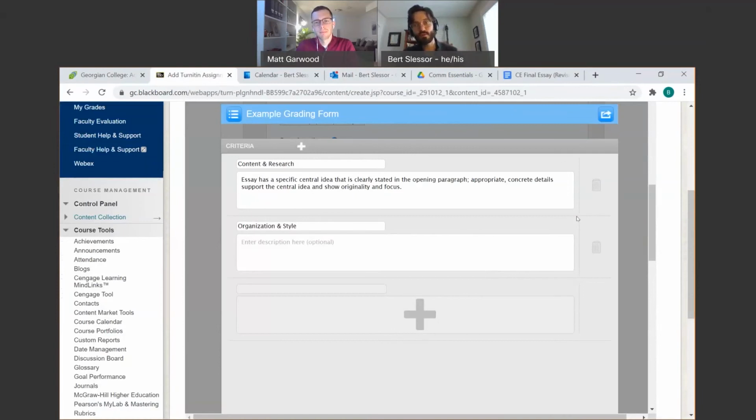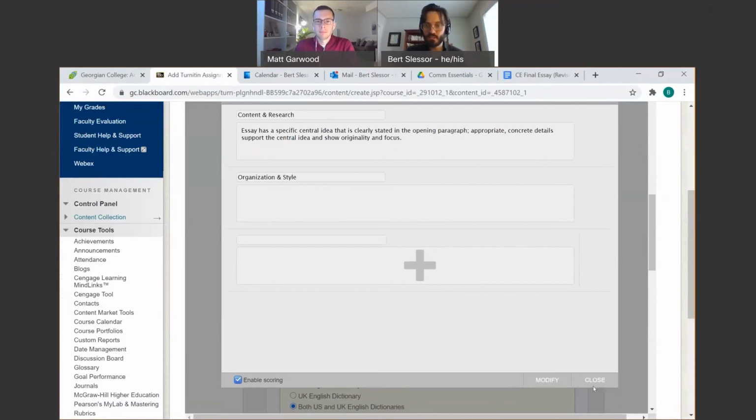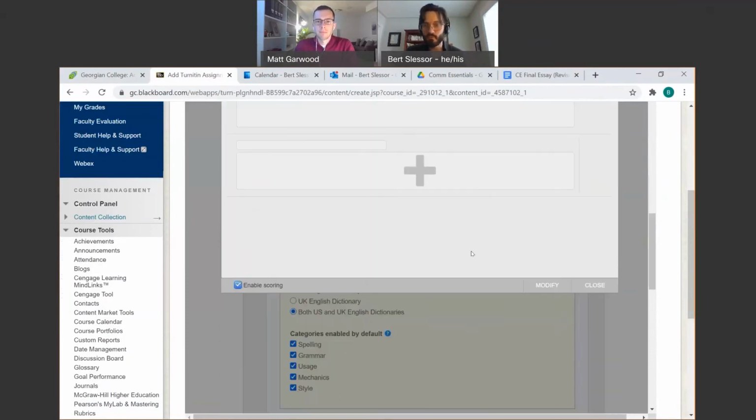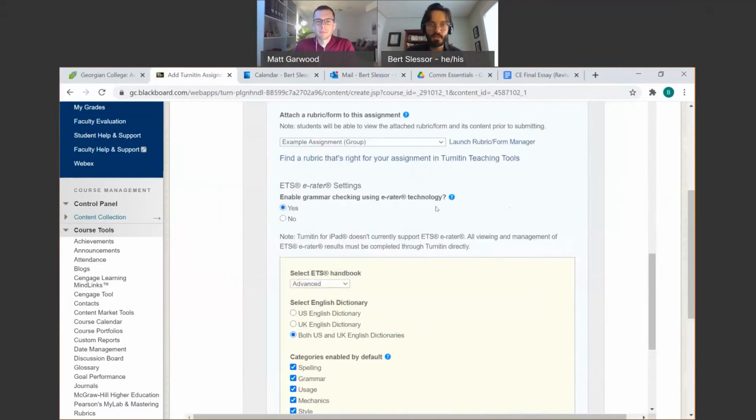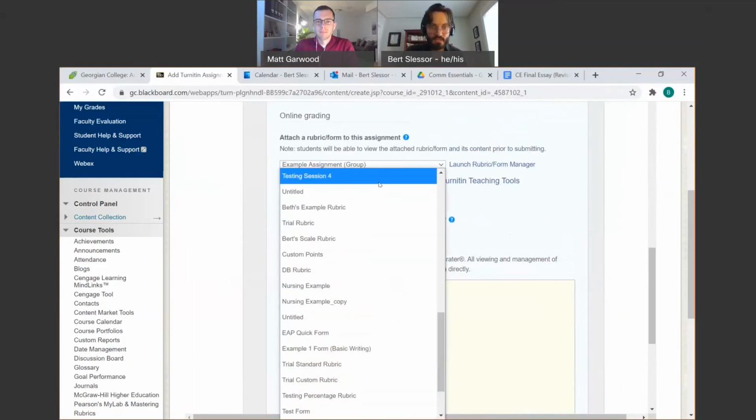You'll notice that there's no points, though. So this is what's fun about this grading form, it's simplifying everything for you. I'm going to click Save. Okay, we're going to click Close, and I call this example grading form. Remember the name because it may not attach. It doesn't, so I have to go and find it.